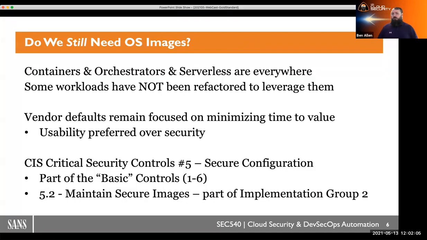So from the big picture, the first question that sometimes comes to mind is, do we still need OS images? It is 2021. We've got serverless, we've got containers and orchestrators and Kubernetes and functions as a service. Do we really need an OS? Have we not progressed past that already? Well, there are still workloads that just have not been refactored to be cloud first, cloud native. And there are some things that just don't fit that model particularly well. So we still need to have an OS that we're going to run and maintain, might be on-premise, could be in the cloud. We still need that OS.